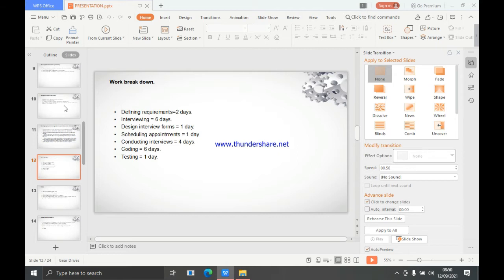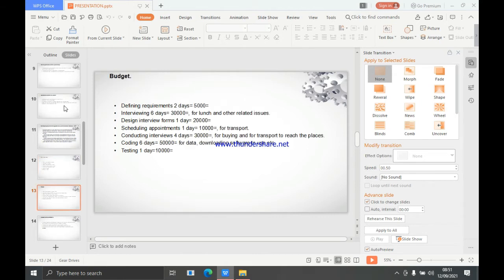This is the work breakdown, with the days: defining data requirements, 2 days; interview design, 6 days; design interview form, 1 day; scheduling appointments, 1 day; conducting interviews, 4 days; coding, 6 days; testing, 1 day. So the budget, this was basically our budget.